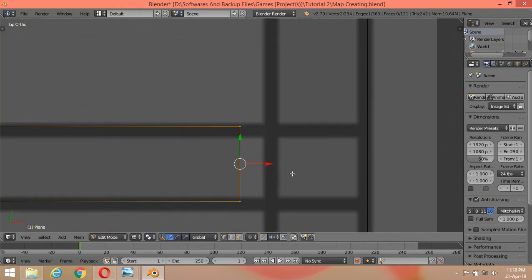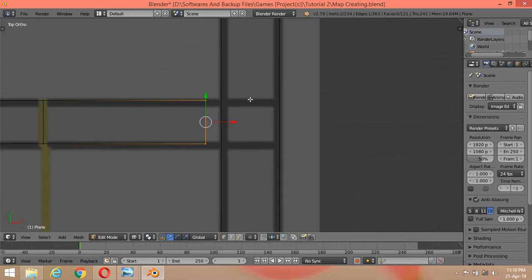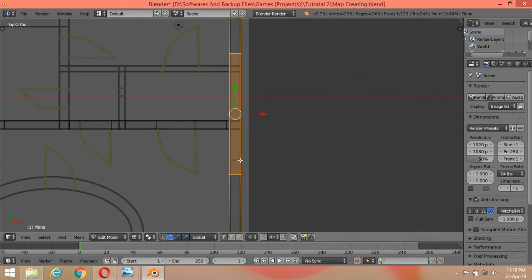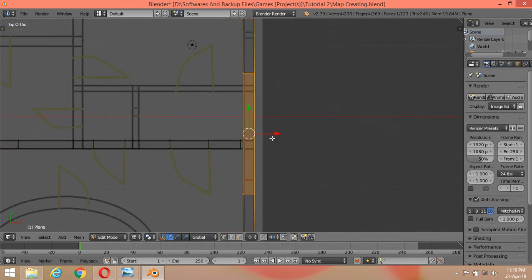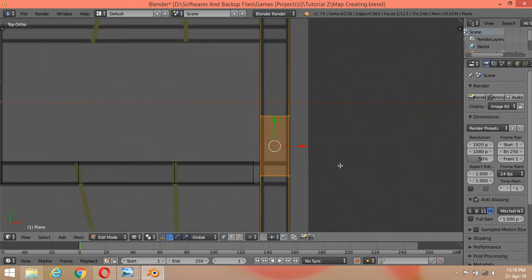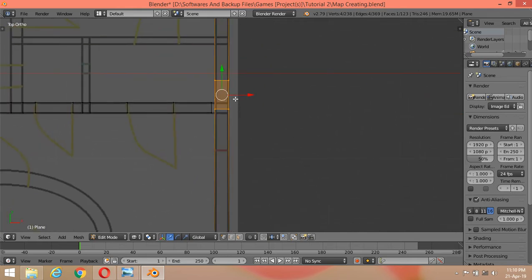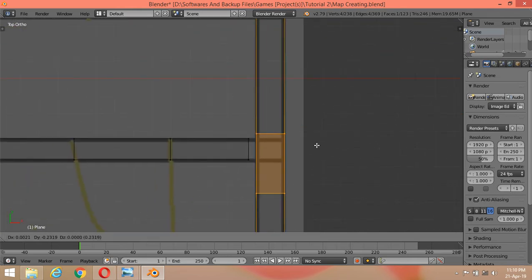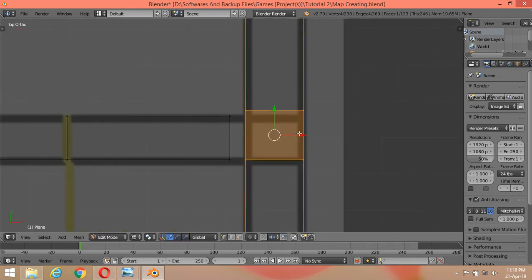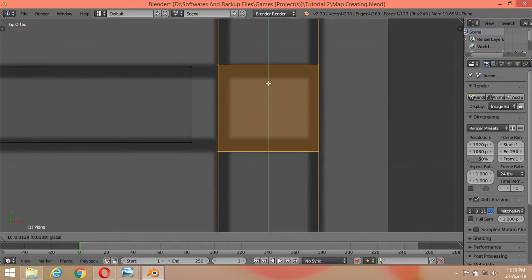And we need two loop cuts over here. Control R, select two number of cuts and put it here, and left click to bring it here, and S to scale along Y axis by pressing Y and put it here, and G to grab it over here, and again S to scale and Y and minimize it towards the exact length.